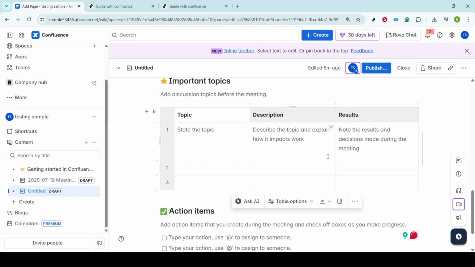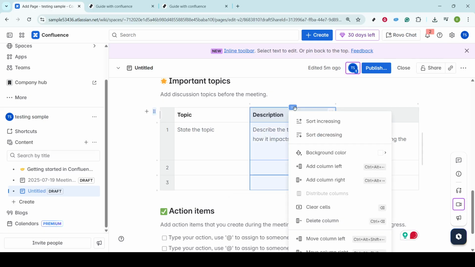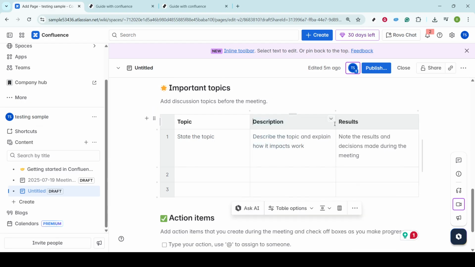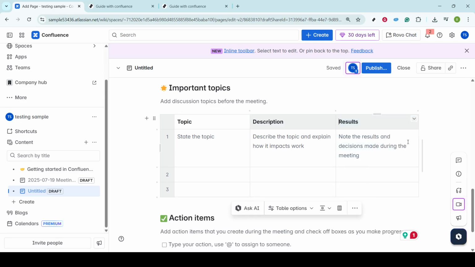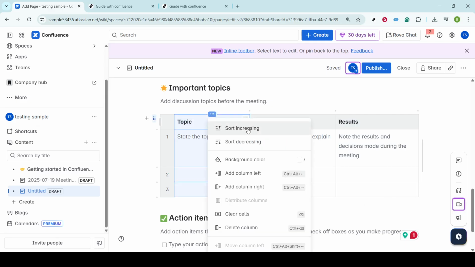Once you have selected the column, hover your cursor over the top area of the column, and you will notice 6 dots appearing. These dots act as a handle you can use to interact with the column. By clicking on this 6-dot handle, a context menu with several options will appear. Look for Sort Increasing or Sort Decreasing. These are your tools for sorting the data in either ascending or descending order. Choose the option that fits your criteria, and Confluence will automatically reorder the rows based on the values in your selected column. And just like that, you've successfully sorted a table in Confluence.